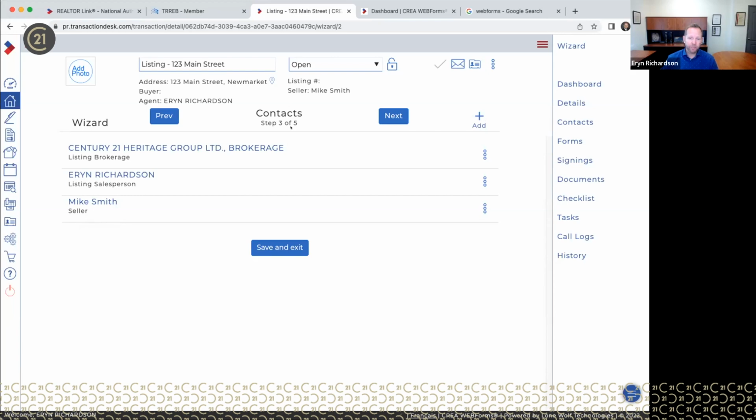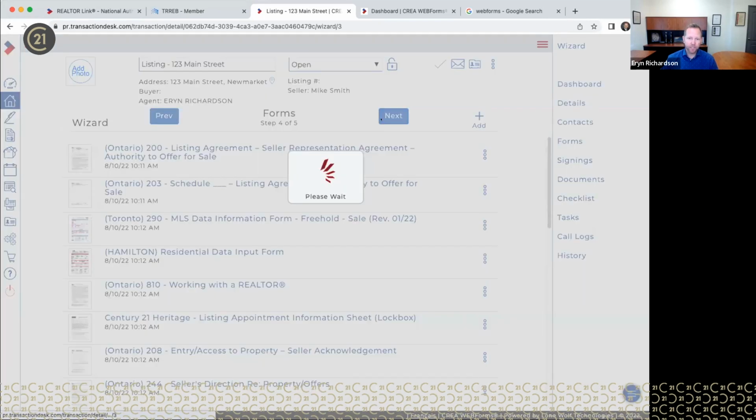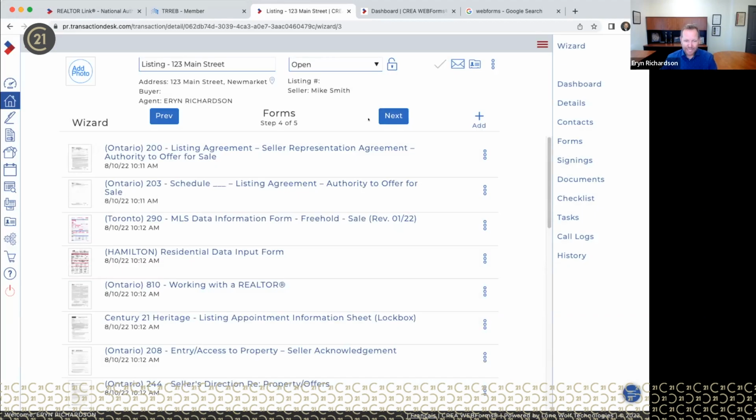So for step 3 of 5, you've added the contacts, and you're going to hit next. Step 4 is your forms. Let's go through the forms and make sure that you have all the forms. We've inputted a template of every form that we would want you to deal with. However, there are certain forms in there I'm going to show you one specifically. Because we have to keep this consistent amongst our full brokerage, we actually have 2 residential data input forms. We have one for Hamilton. We also have one for Toronto.